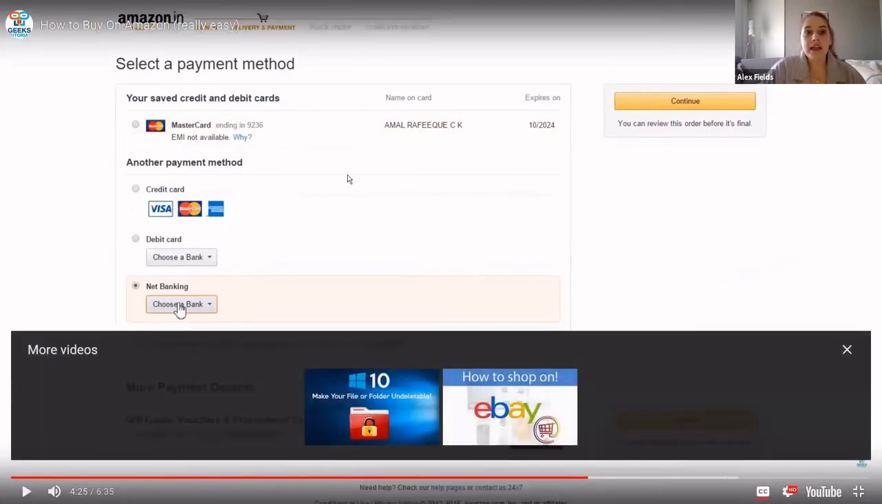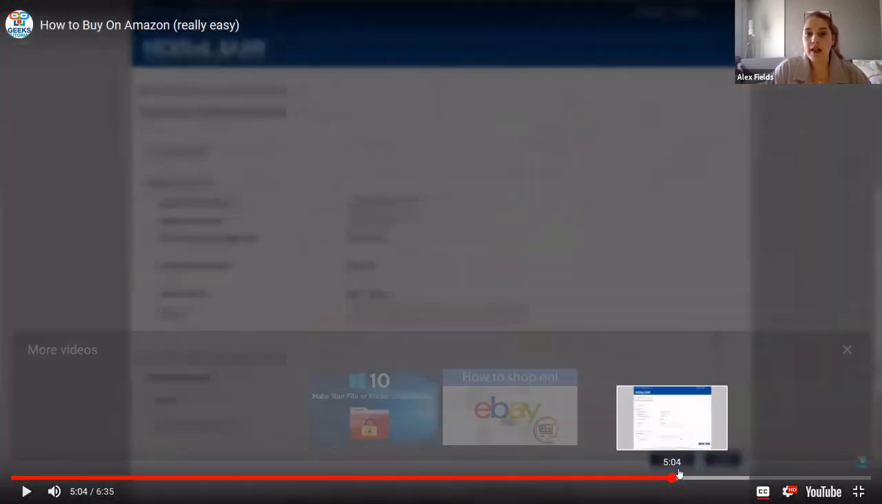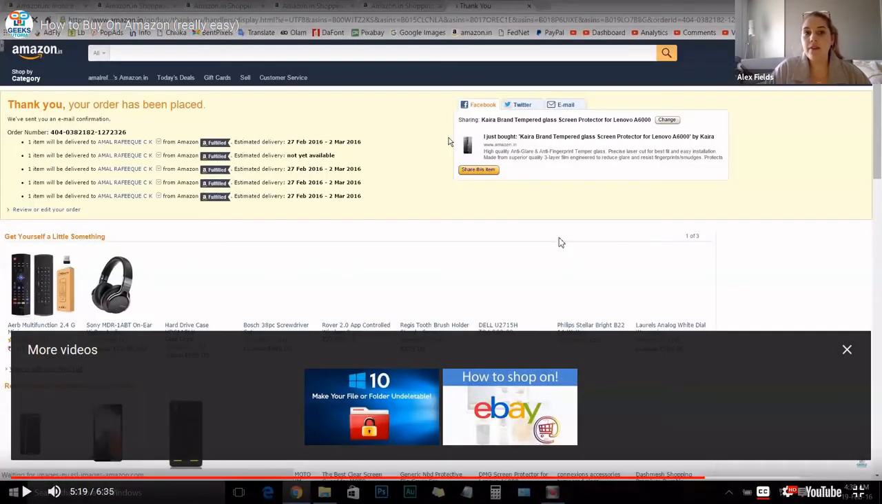Once it asks you if you would like to enter your debit or credit card information, you would do so. Right now, he's logging into his bank to pay for it. I've never used this method. I would recommend using the credit card or the debit card option.